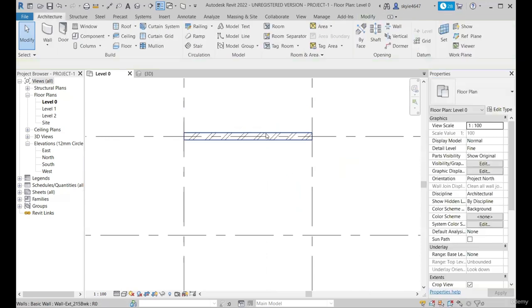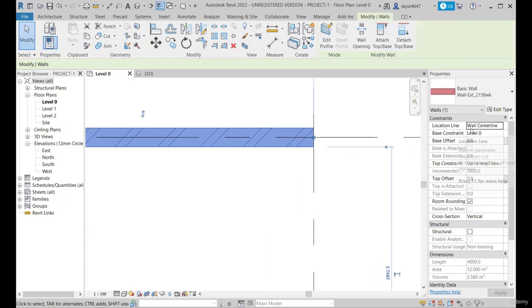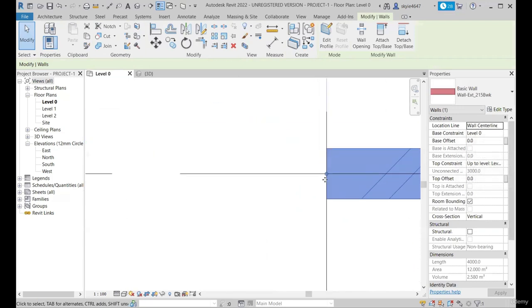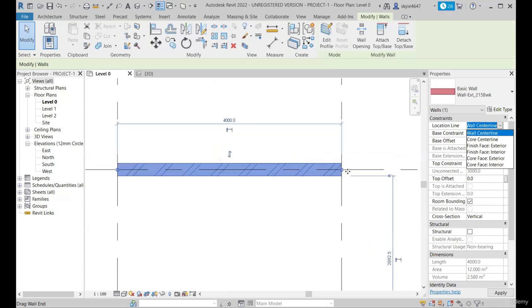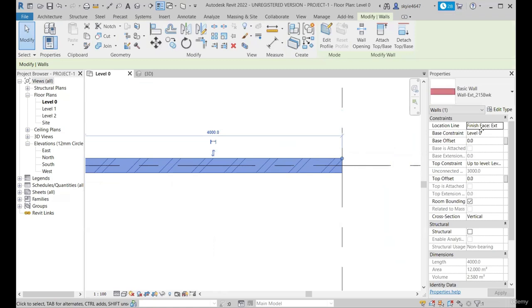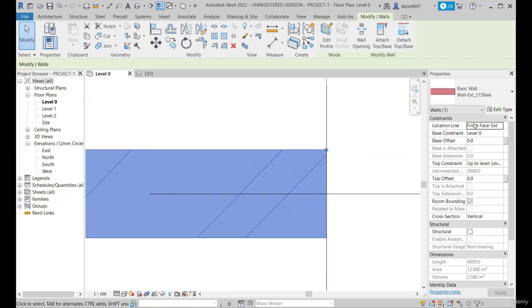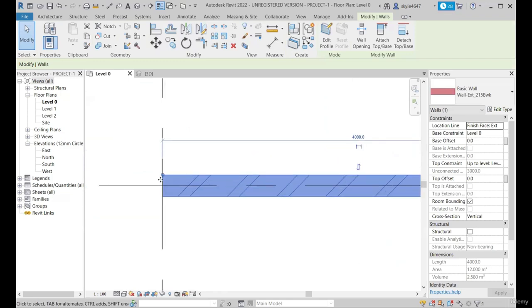Here we have the location line. As the name suggests, it's the wall center line. You can see the end grips are present exactly at the center line of the wall. If I change this to finish face exterior, notice the change in the placement of these grip handles. Previously, for wall center line, those end grips were present at the center of the wall, and now they have shifted to the exterior face of the wall.